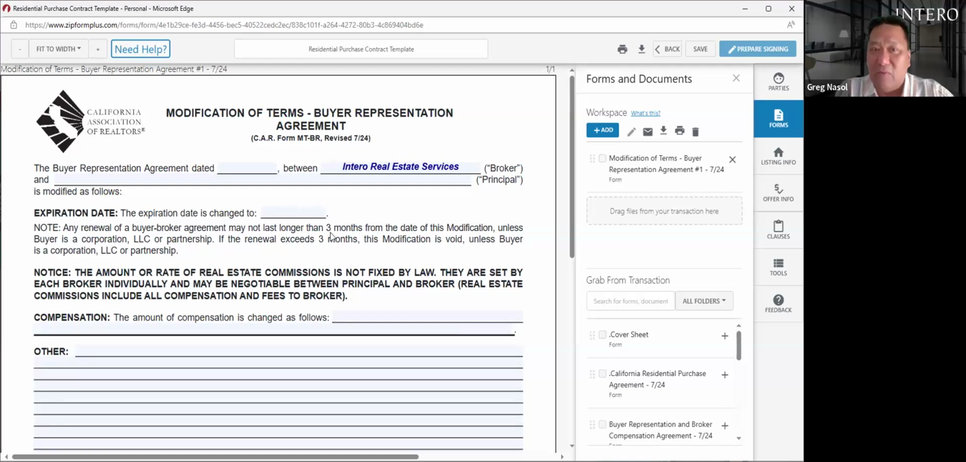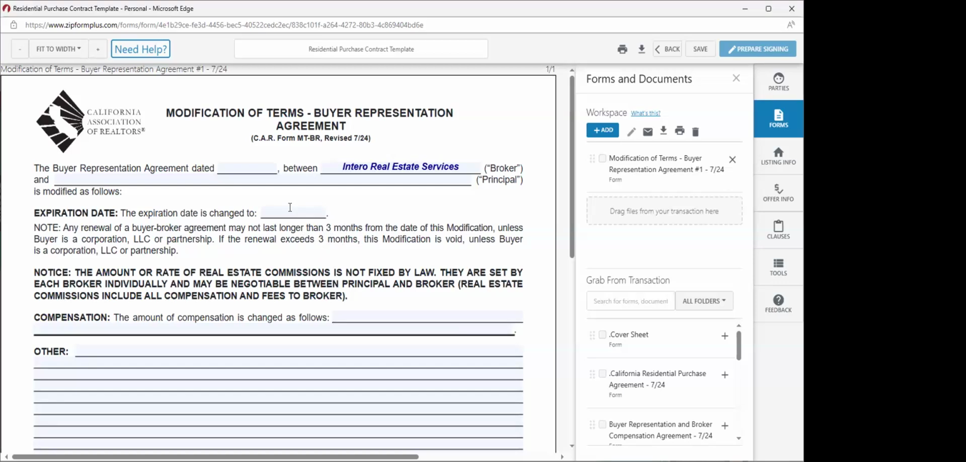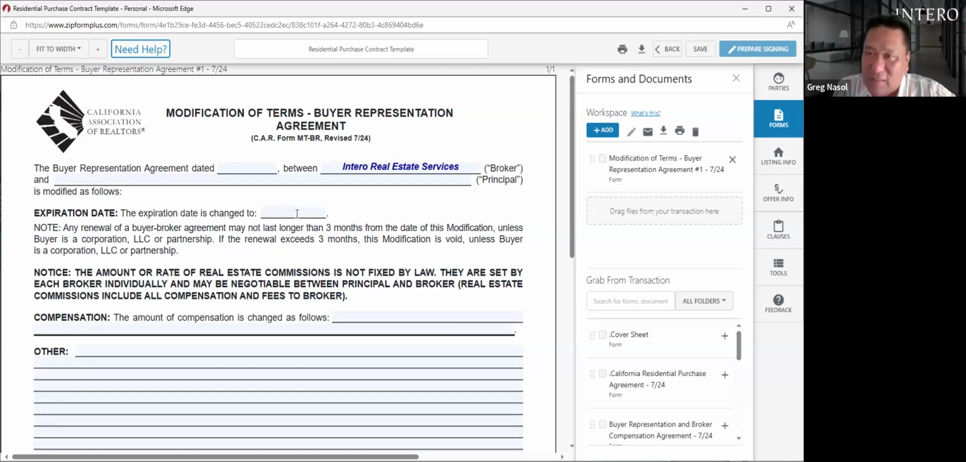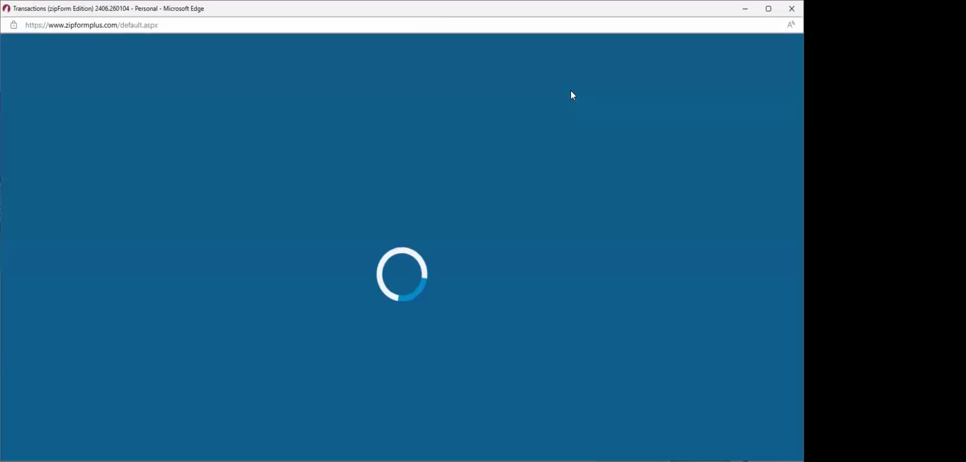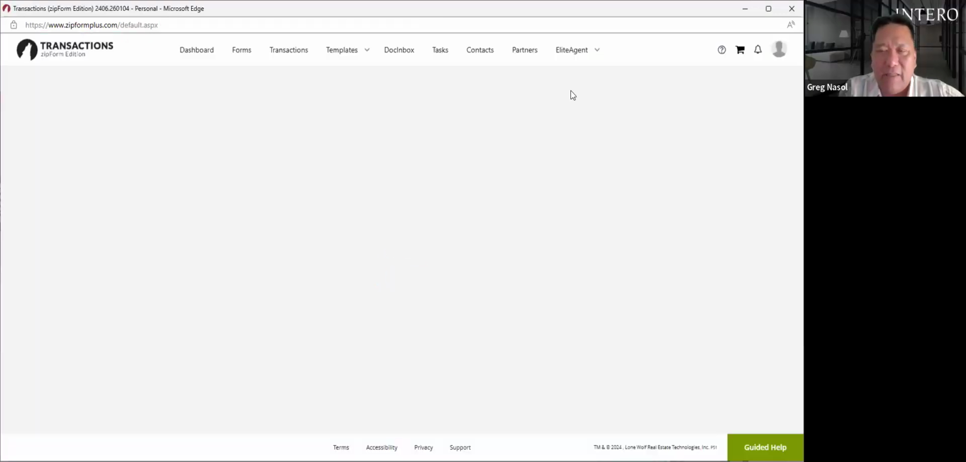And the renewal cannot be more than 3 months also. So on the BRBC, 3 months is a critical time frame. Make sure you know that. All right, so that's that. And this is supposed to be signed by the buyer and the agent.